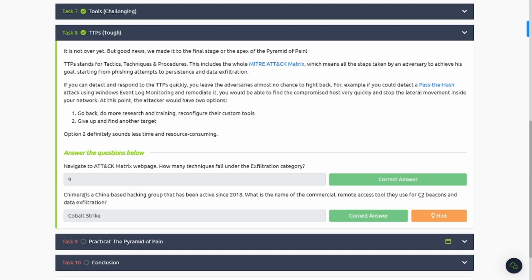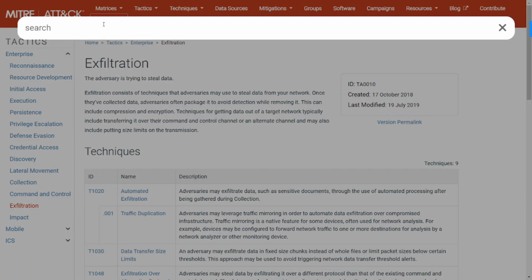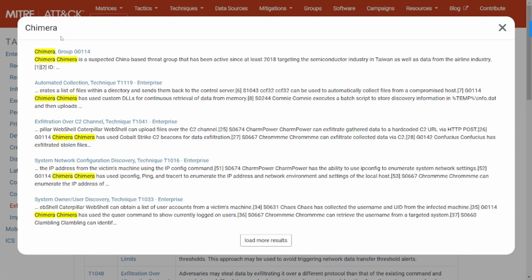And it says Chimera is a China-based hacking group active since 2018. What is the name of the commercial tool? Remote access, C2 beacons, etc. So we're going to go ahead and just copy and paste that into the MITRE ATT&CK site. So let's go back over there, right? And there's a fancy little search option there. So copy and paste that in, and it started pulling up some stuff here, and it's talking about exfiltration over C2 channel about them, right? Now we're going to go ahead and find that one here, and that's going to be the Cobalt Strike right here. Chimera has used Cobalt Strike C2 beacons for data exfiltration, and that's going to be the answer to that one.